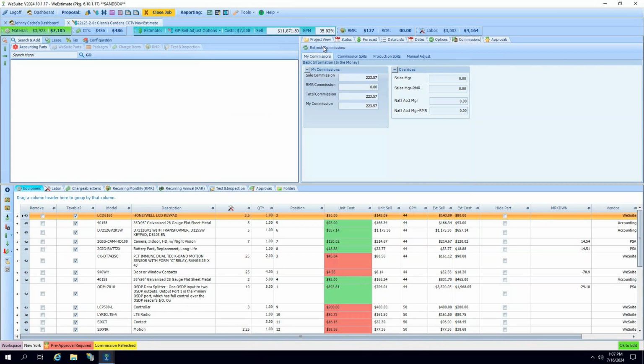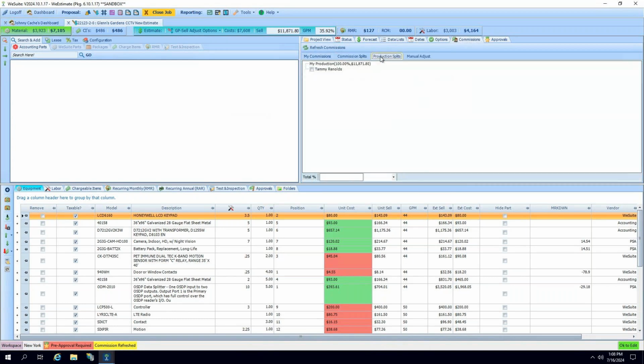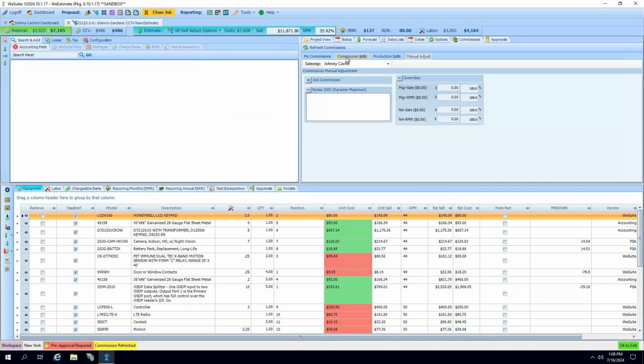The reason for that is the auto refresh commission typically makes the job opening and responding a little bit slower, because the system is constantly checking to see if there's anything going on behind the scenes to refresh the commission rate. So, with people trying to be time efficient, they'll keep the refresh button here and just keep clicking refresh once any changes are made for the job. Beyond that, the only other things to know here are commission splits, production splits, and manual adjust.